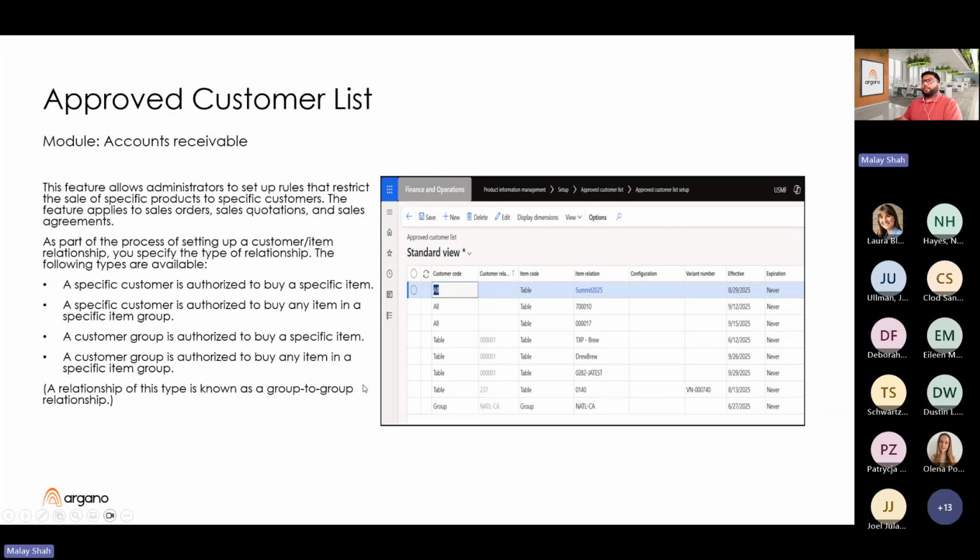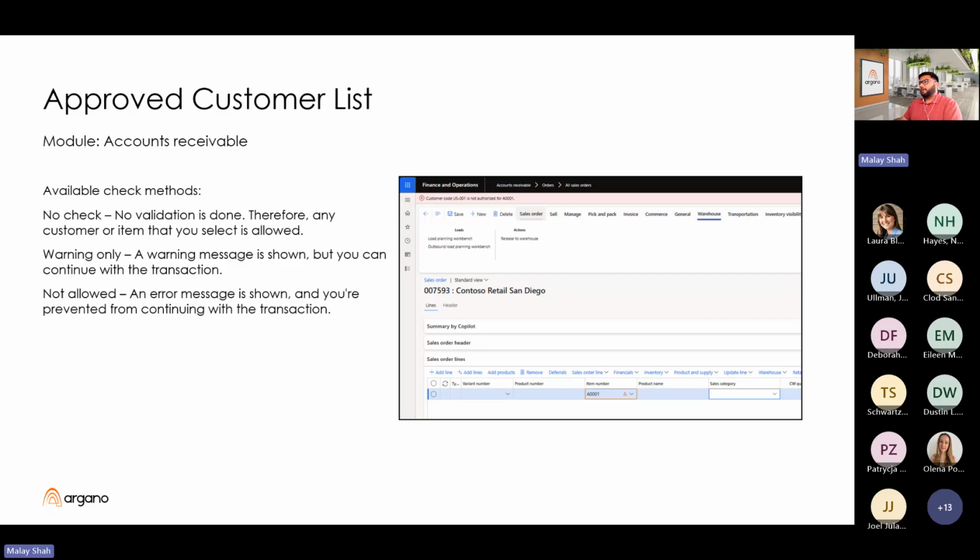So here is that screenshot. I have a customer and I'm putting in an item which I do not have in the approved list. On the top, you can see a message that the customer code is not authorized for this particular item. So a good control feature if you have a requirement for that.